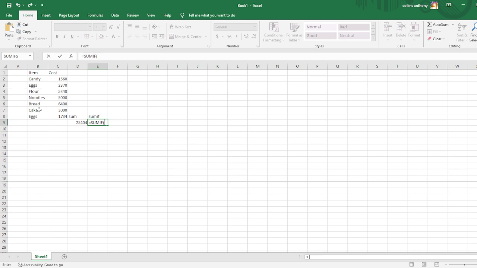That's what I'm going to do. So the criteria now is eggs alone, just eggs. We want to sum only the values for those that have eggs as their item name. So the range first, where are we going to look for the names eggs? Usually we're not going to look at it from this range. It's from this other column we can pick out eggs from.